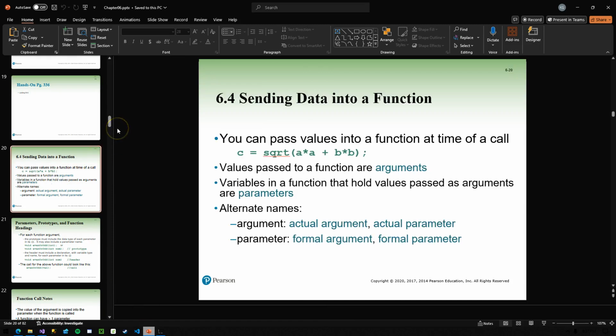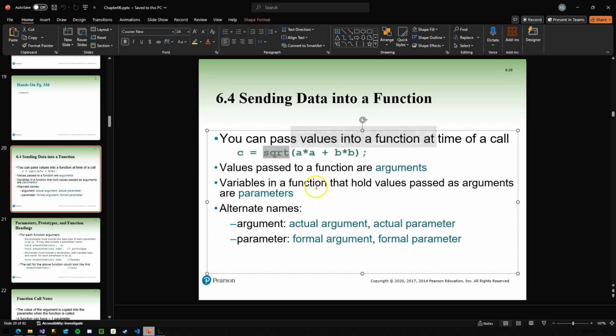Let's take a minute and talk about sending data into a function. In other words, passing data into, or specifying what inputs the function is going to accept. You can pass values into a function at the time of a call. For example, we've seen the square root function accepts a parameter, or what number do you want to take the square root of? And here we're going to take the square root of a times a plus b times b.